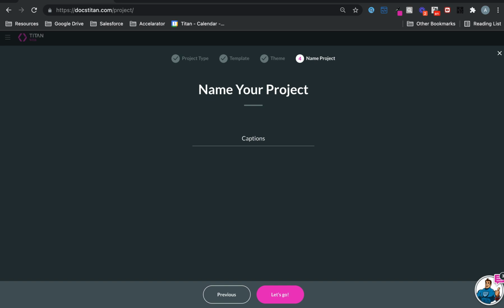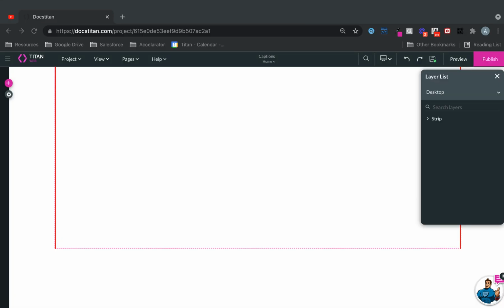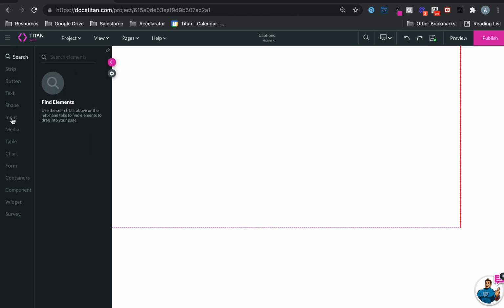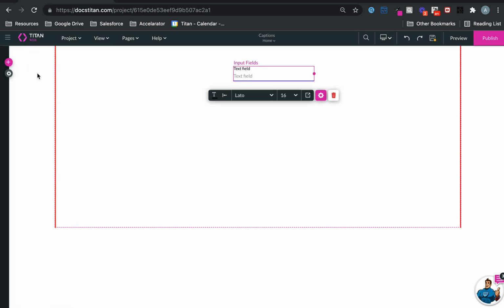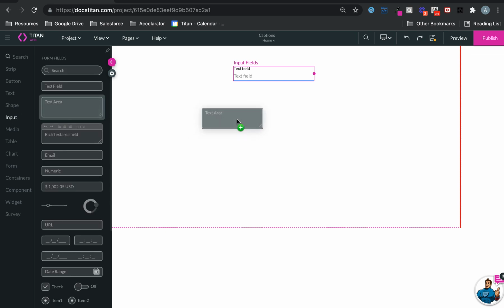Alright, so once we've got our captions here, I want to talk about how they affect element-wise and how they affect all the project-wise. So let's say I take an input field here, and then I'm going to drag another input field but of a different type below it, like that.